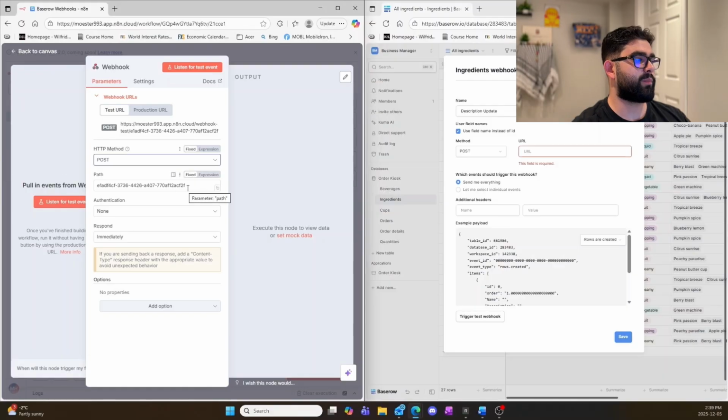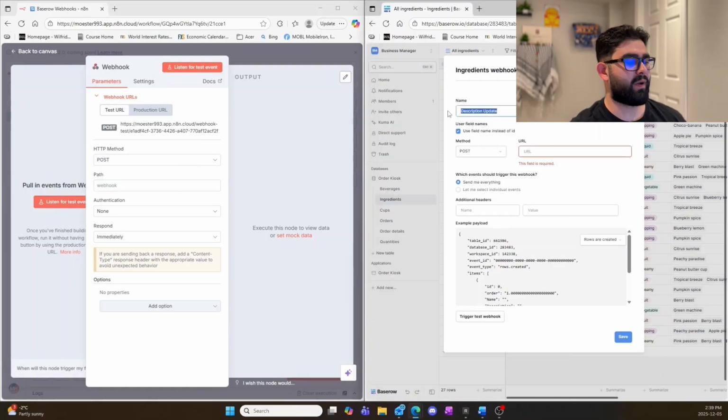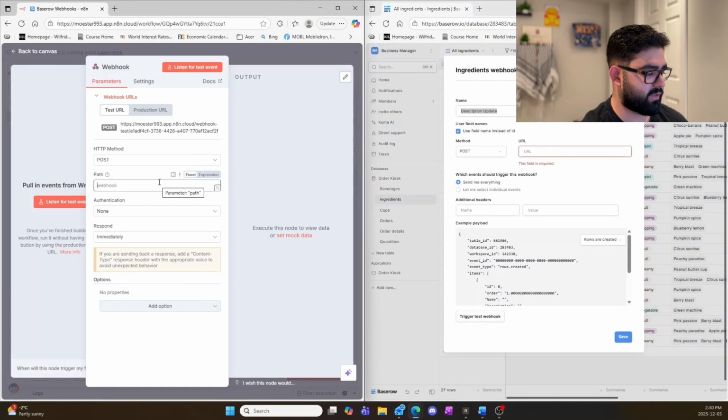And then we want to change the path as well, because this path is a little long. I like to always keep the path on par with whatever I have inside of the webhook name, so that way I can quickly reference it inside of here. So we'll do description-change.